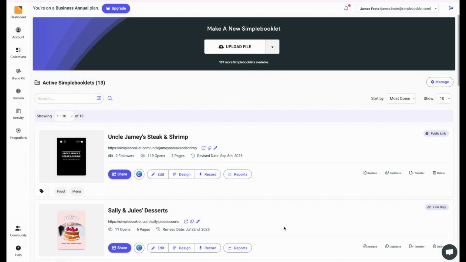Hey everyone! In this video, we're going to take a look at how to set the default scale for your Simplebooklet. With just a few clicks, you can control exactly how your content fits on your audience's screen, making sure it looks perfect whether they're on desktop, tablet, or mobile.